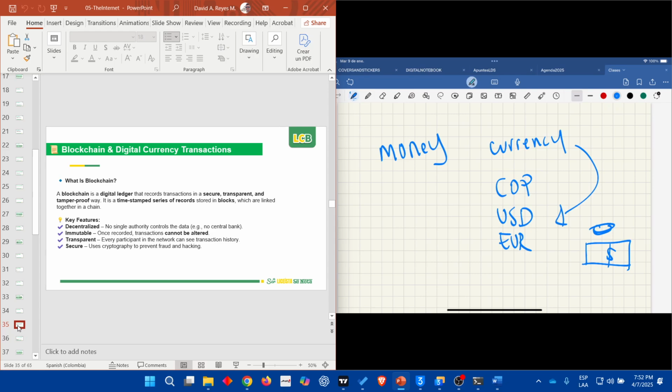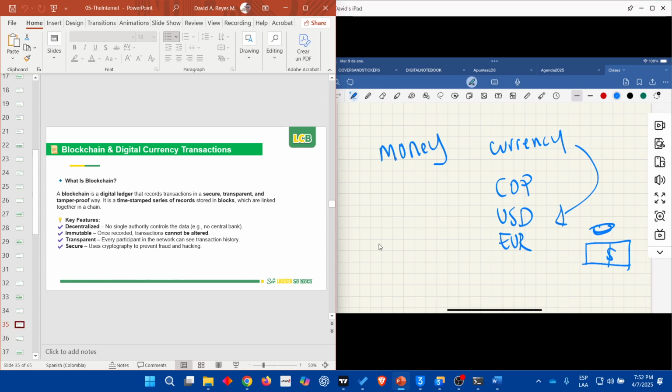What is blockchain? A blockchain is a digital ledger that records transactions in a secure, transparent, and tamper-proof way. It is a time-stamped series of records stored in blocks, which are linked together in a chain. Okay, let me try to explain it in this way.